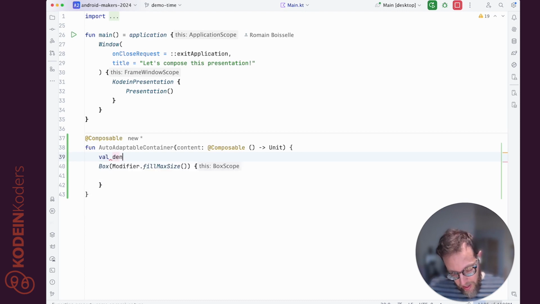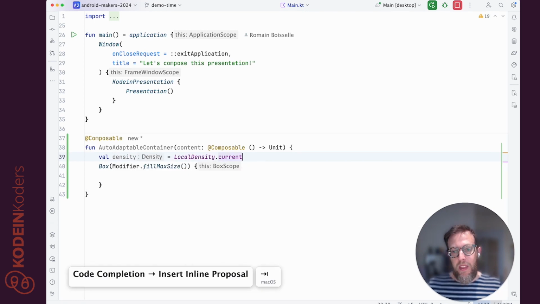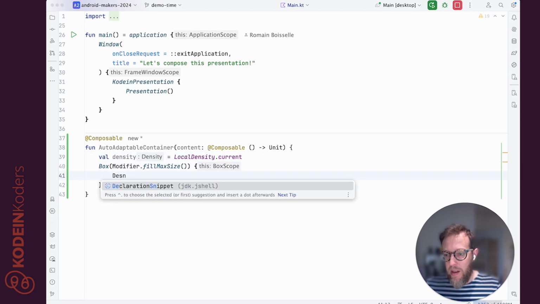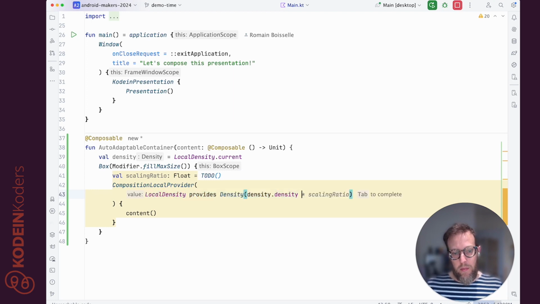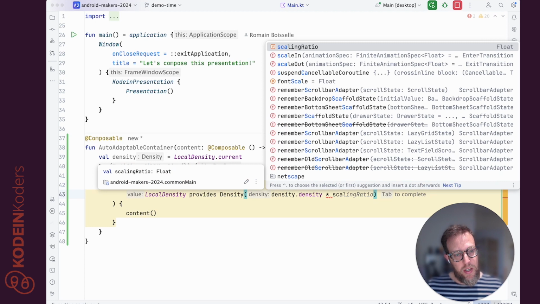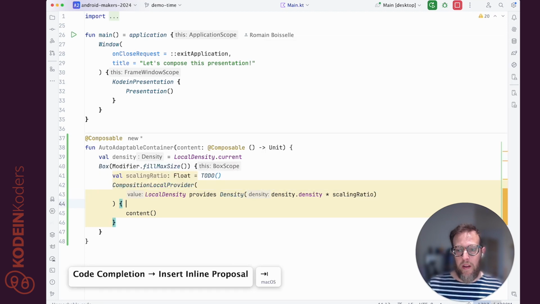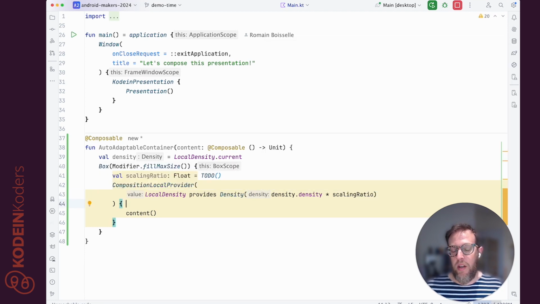So let's start by retrieving this density from the composition local mechanism. And now we can simply override this density by using the composition local provider and by providing a new value to this density. And here we will apply a scaling ratio to it so it can adapt the content of the presentation. So how do we compute the scaling ratio?